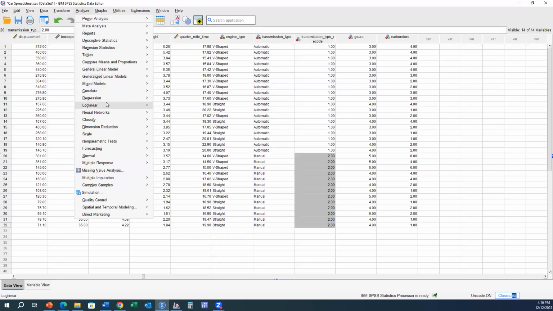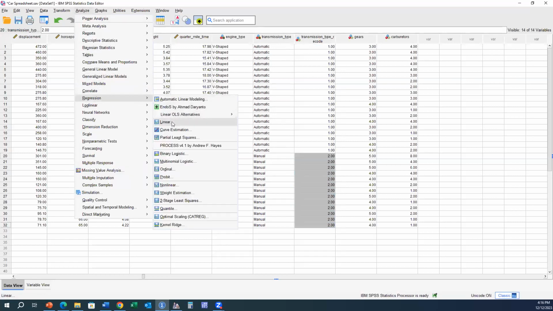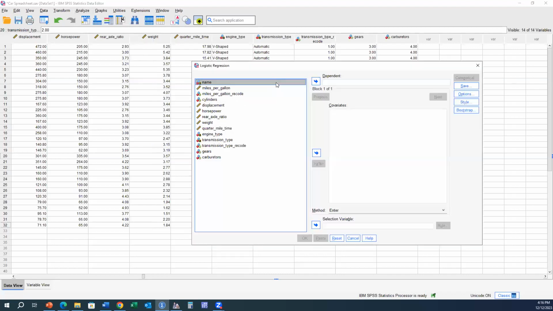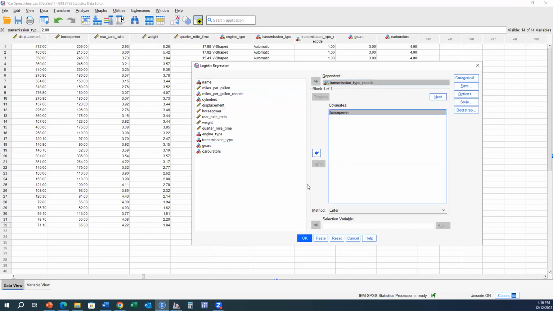We'll go to Analyze, Regression, but instead of a linear, we're going to do a binary logistic. Binary just means that our outcome has two possibilities, automatic and manual. Then this menu will pop up and we'll put in transmission type at the very top here. And we'll just keep it simple. Let's just put in horsepower for this example.